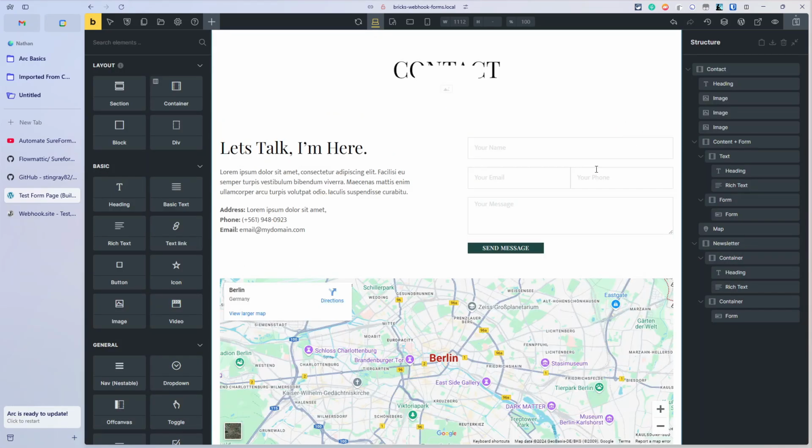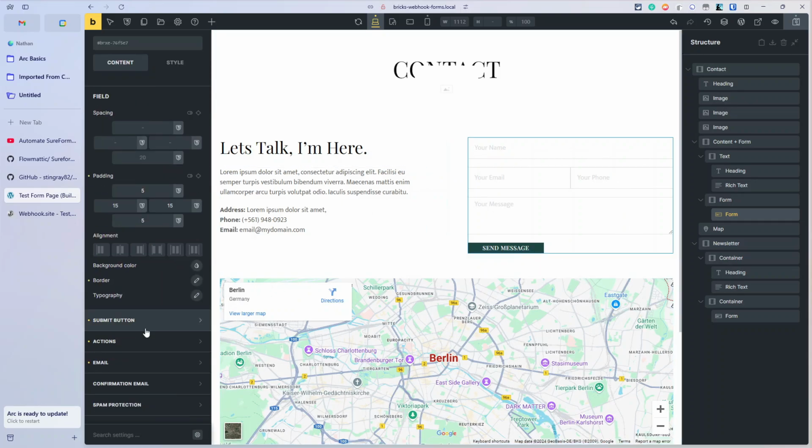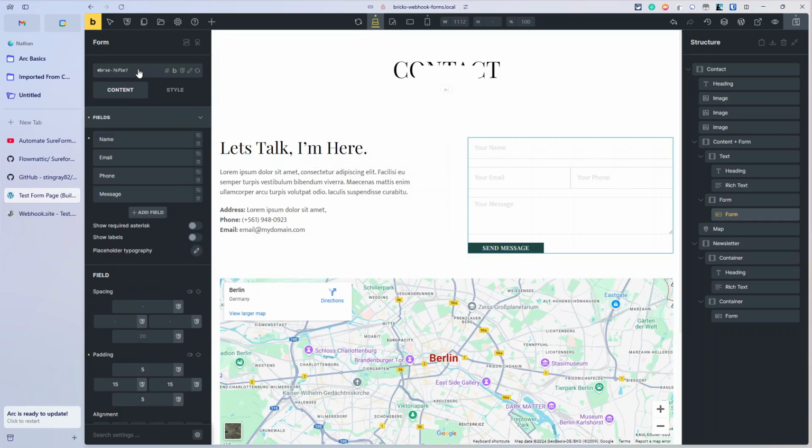That's all loaded. So the first thing I'm going to do is click on this form and highlight a couple of things to you before we do anything else. Now, to get this form, and we'll do both ways in this video, you need to get the form ID. And I couldn't find any place to get it on the back end except for up here on the class. So in this case, it's 76F5E7. And this form is ready to go.